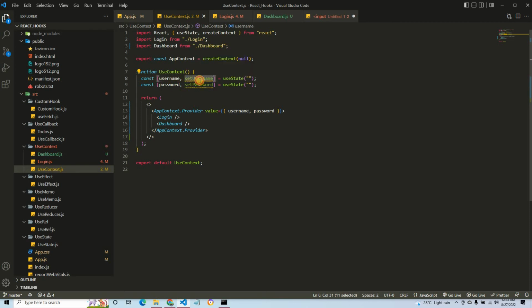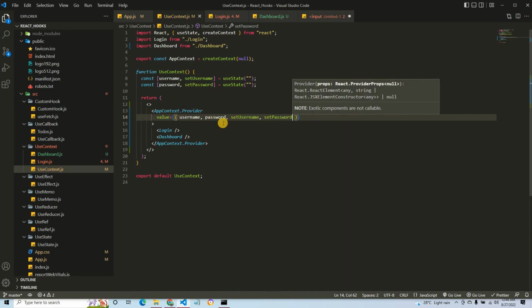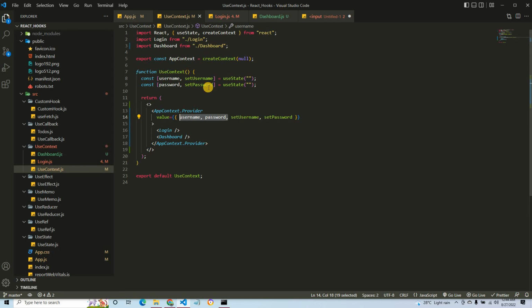Now we can pass methods as well from this file. So I am passing the methods setUsername and setPassword. Previously we were just sending the values, and now we are passing our methods as well. These methods can be easily accessed inside the login component, and they are responsible for setting the values of username and password, which can be easily accessed inside the dashboard component. So I just pass these methods from this context file so that they are accessible inside both the login component and the dashboard component.